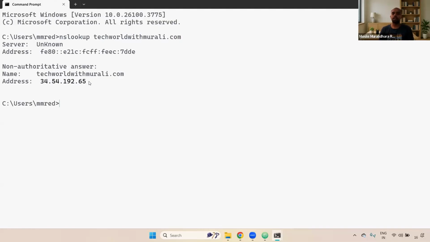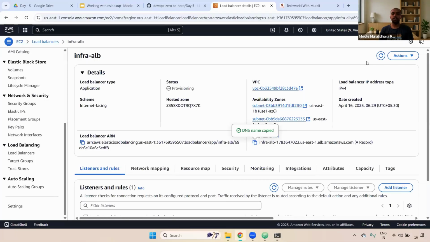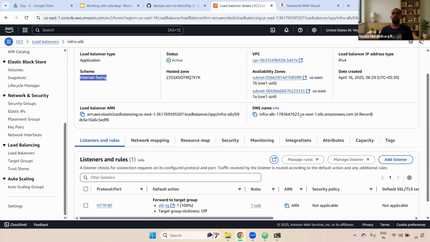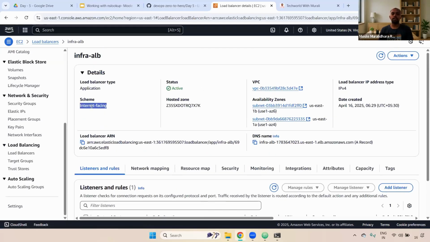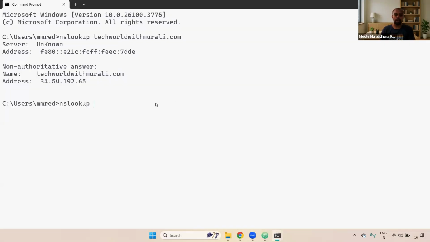Here I'm able to see the IP address. It means this DNS is working fine and resolving this specific IP address. Now you want to do it for the load balancer. Just wait a few seconds and refresh this page. Here I have created an internet-facing application load balancer in the public subnets, because I don't have any client VPN. And here we have a DNS name. Just copy this one, go here, and run the Nslookup command.